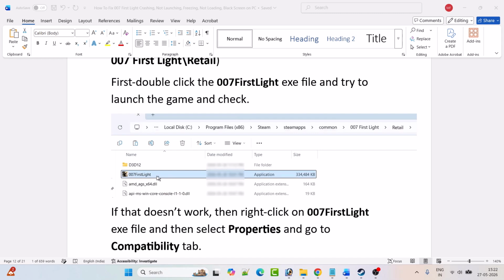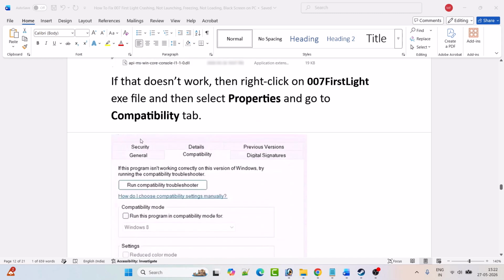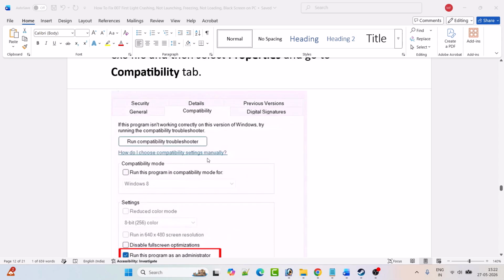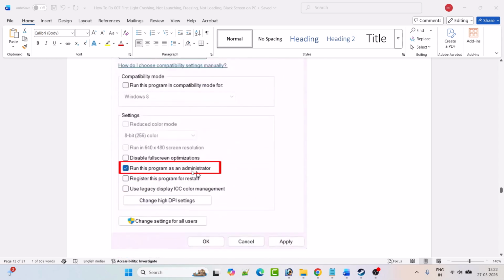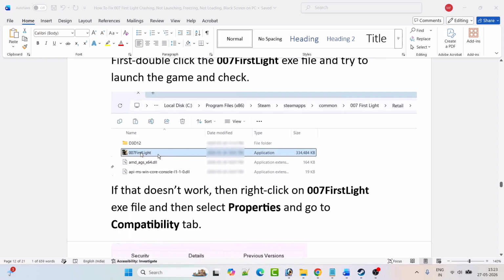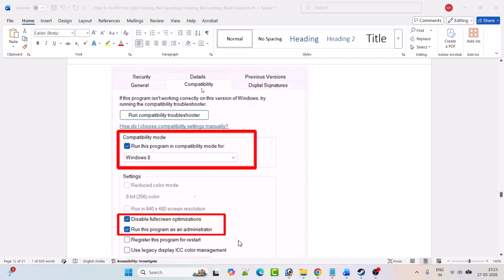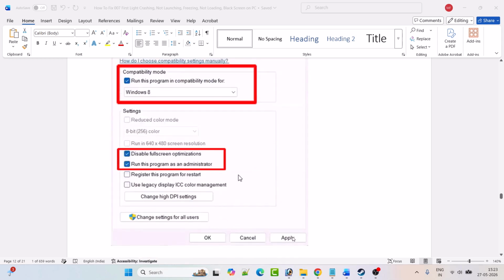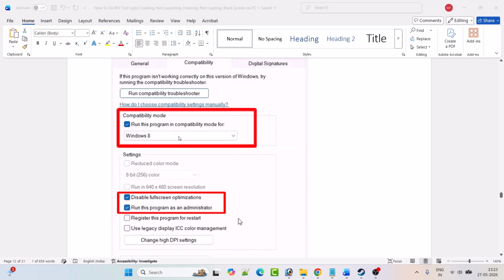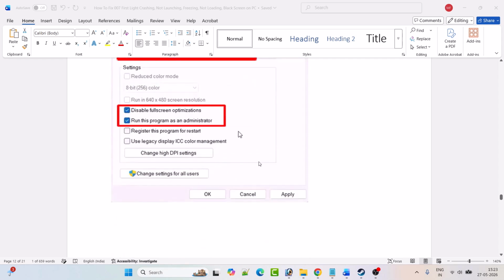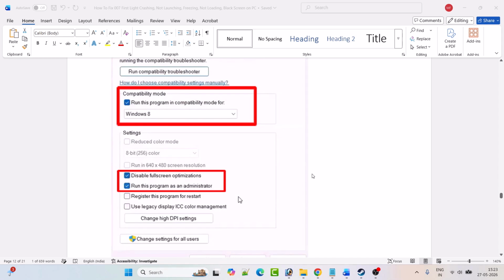If not, then right click on it and then select properties and then go to the compatibility tab and then check mark run this program as an administrator, hit on apply, OK, and then launch the game from the game installation folder and check. If still your problem is not solved, then in compatibility tab check mark run this program in compatibility mode for. From the drop down select Windows 8, then hit on apply, OK, and then launch the game and check. If it's still not working, then from the drop down over here select Windows 7, then hit on apply, OK, and then launch the game and check.